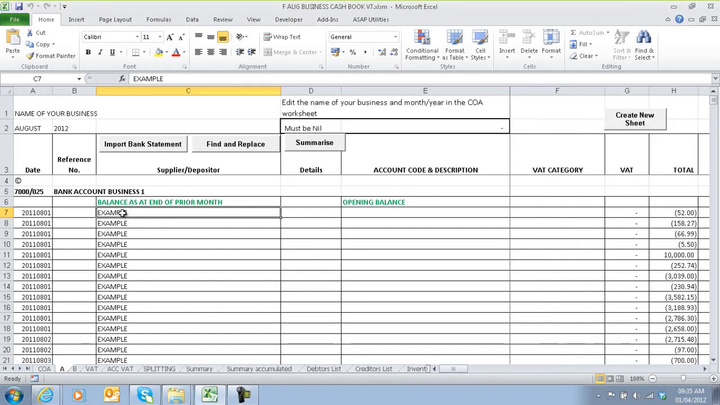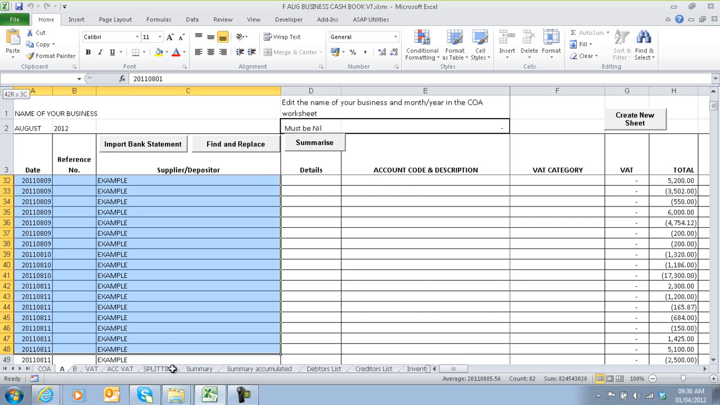Hi. Once you have imported all your bank statements into the relevant cash books, and if there are any transactions in the cash books that you need to split between two or more different accounts, I'm now going to show you how you will do that. You will highlight all the transactions in the cash book, every single transaction from top to bottom.